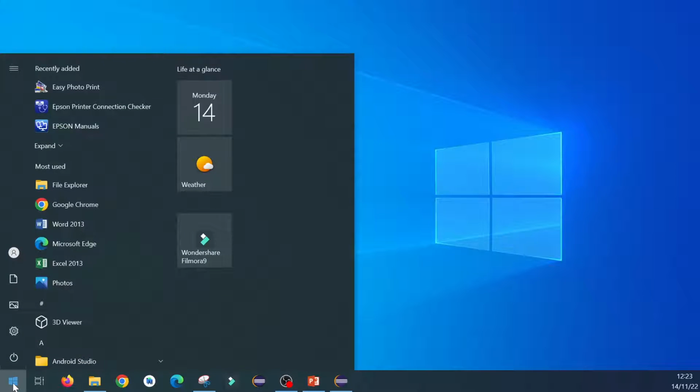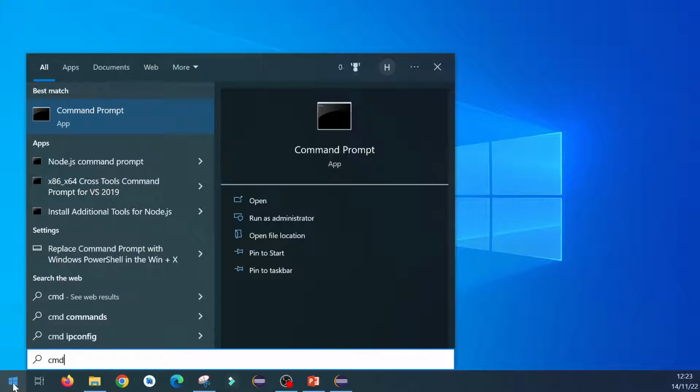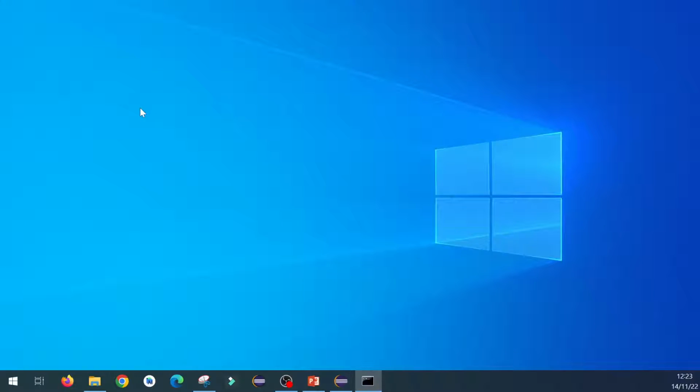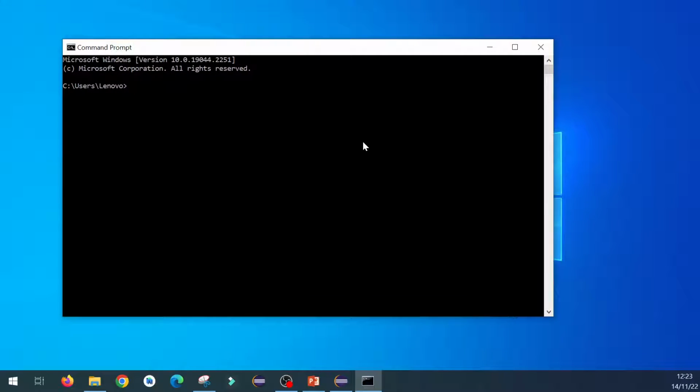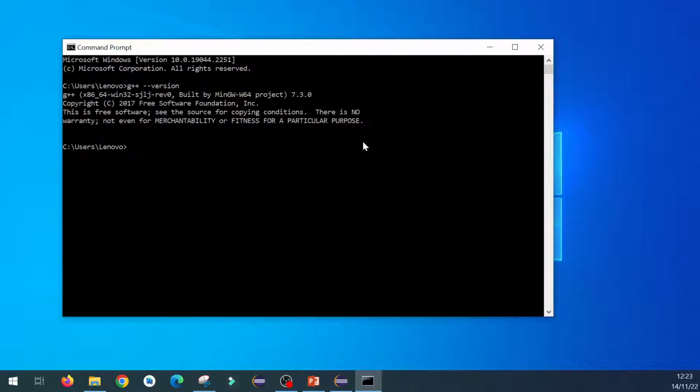So we will go to the command prompt. We will type cmd from the start menu. And from here we can check the compiler. So I will say g++ --version, and it means that we have successfully installed the compiler, and the current version is 7.3.0.